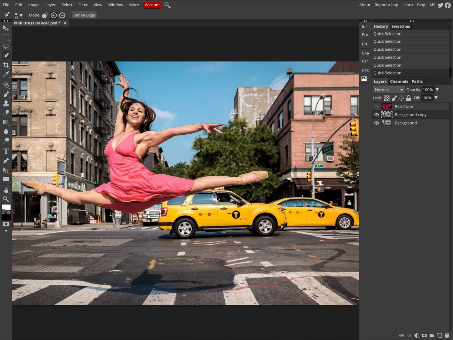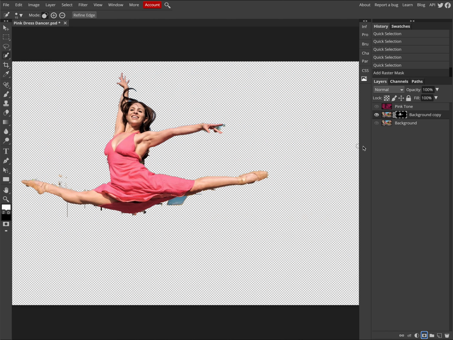and then to help separate her from this cityscape background, I'm going to go down to the bottom of the layers panel, and down at the bottom of the layers panel there is the add raster mask, similar to Photoshop where you have add clipping mask. This is add raster mask. When I click on this, the area that is selected is going to create a clipping mask in which just leaves the subject with no background.